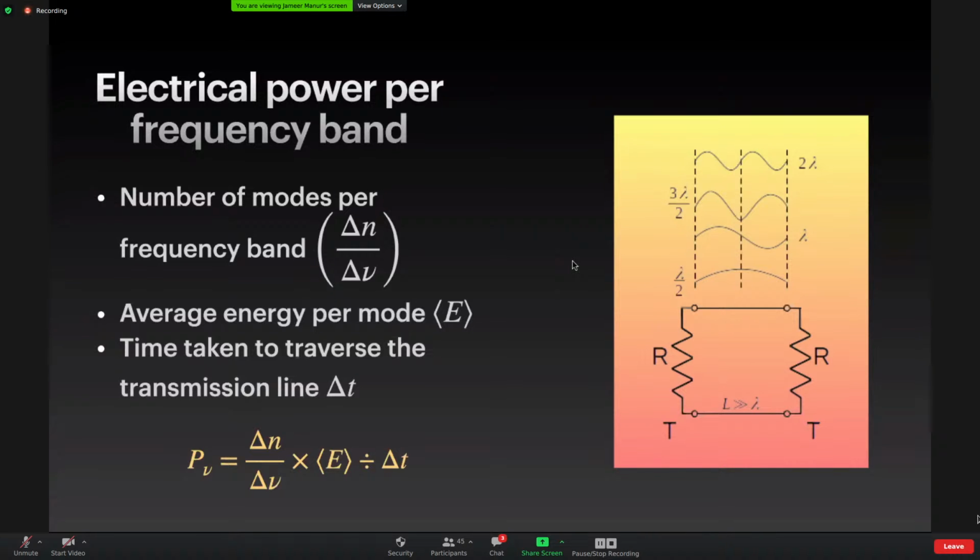Yeah, I got it. Thank you. So L going to infinity is what one is looking at, where it's matched to R. So in equilibrium, there are no reflections. Everything is absorbed.